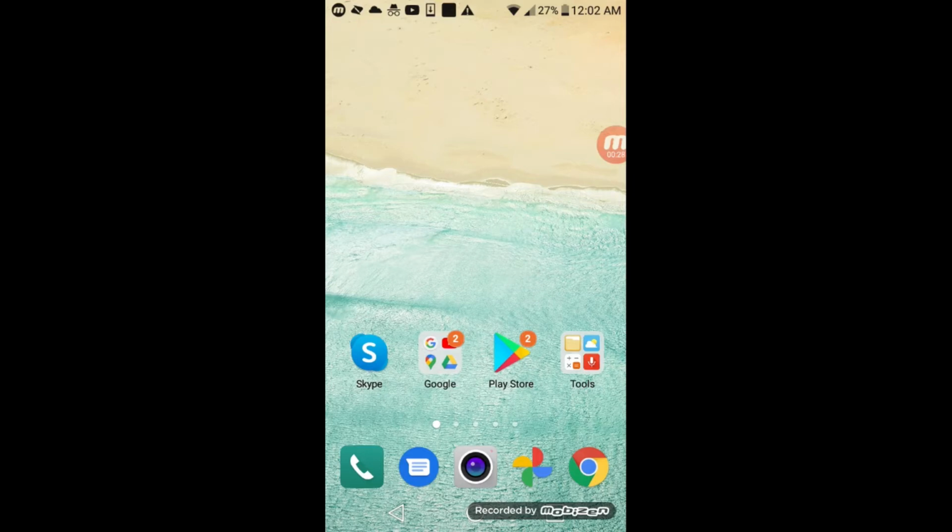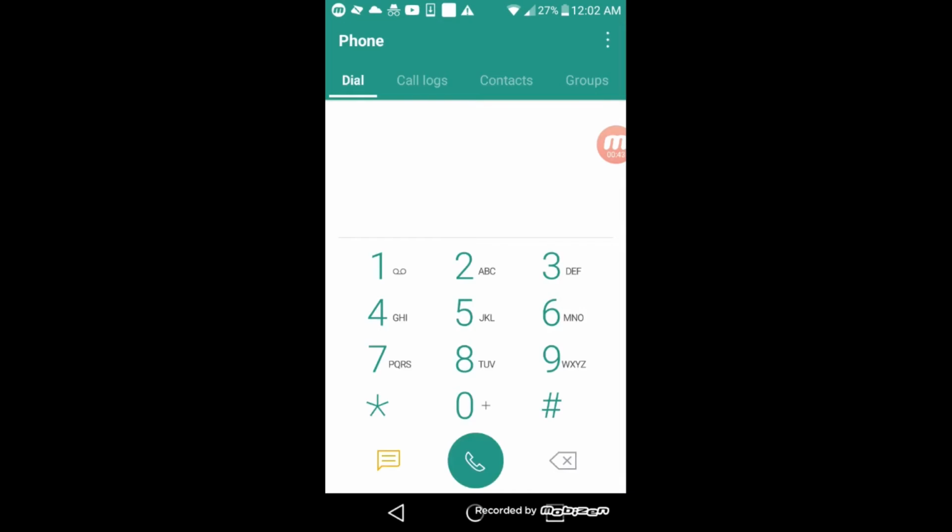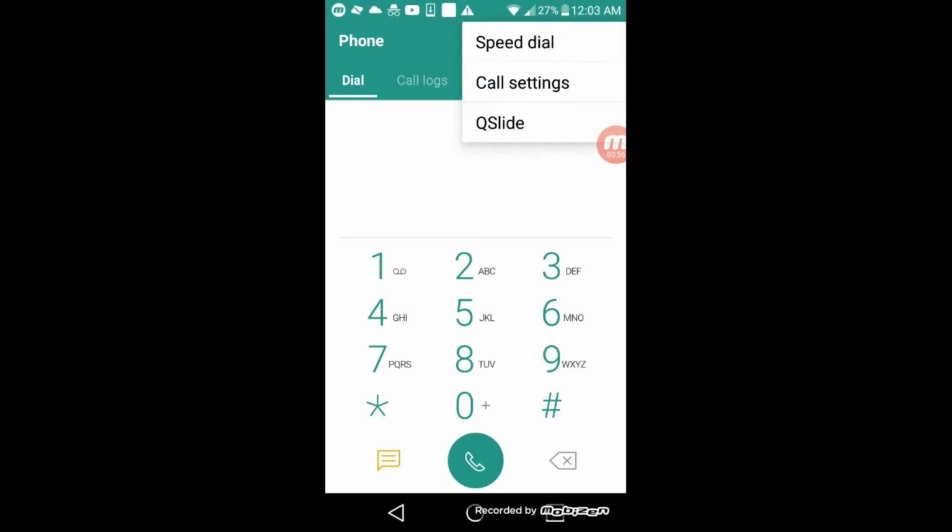First of all, go to the main screen on your Android phone. Now, select the phone icon. Now, click at the three dots that are located at the top right corner of your screen. Select Call Settings.